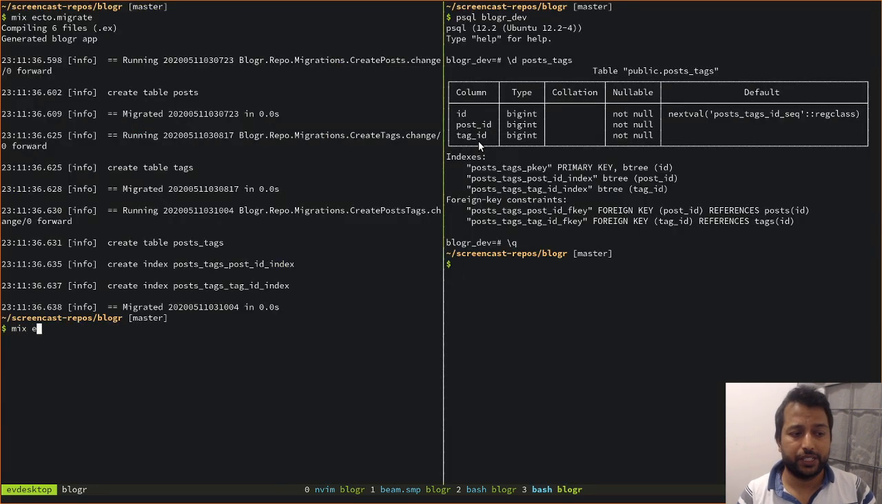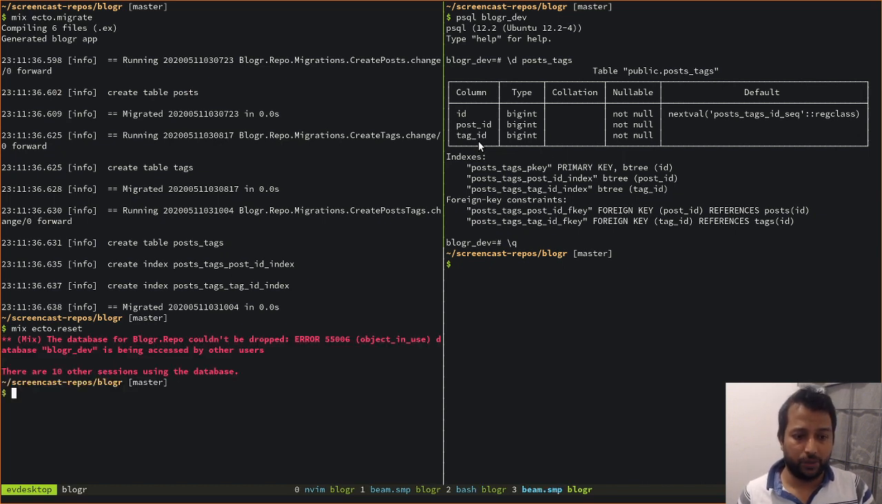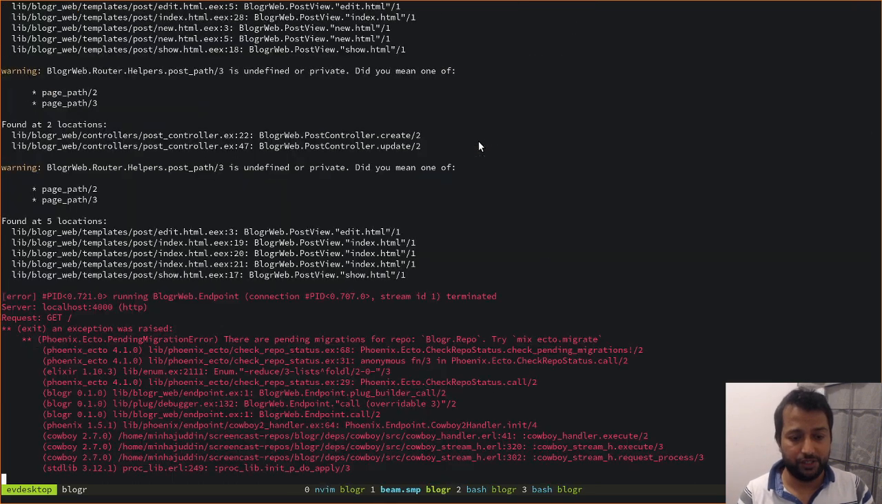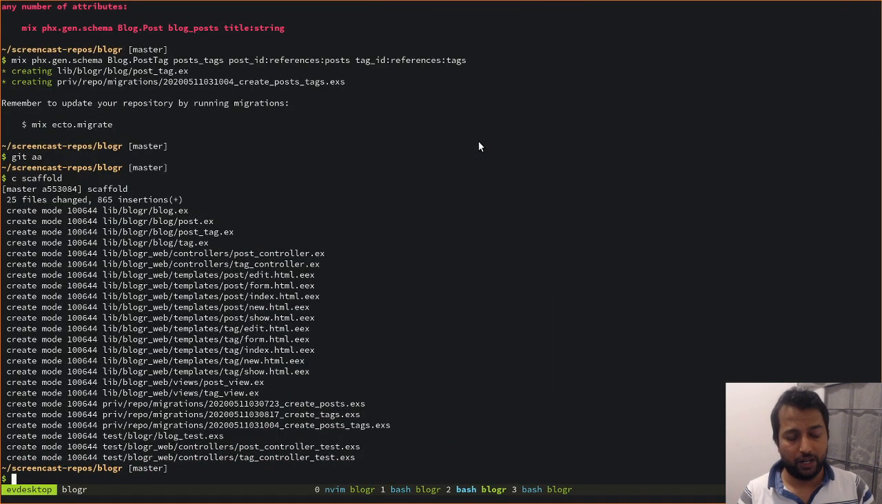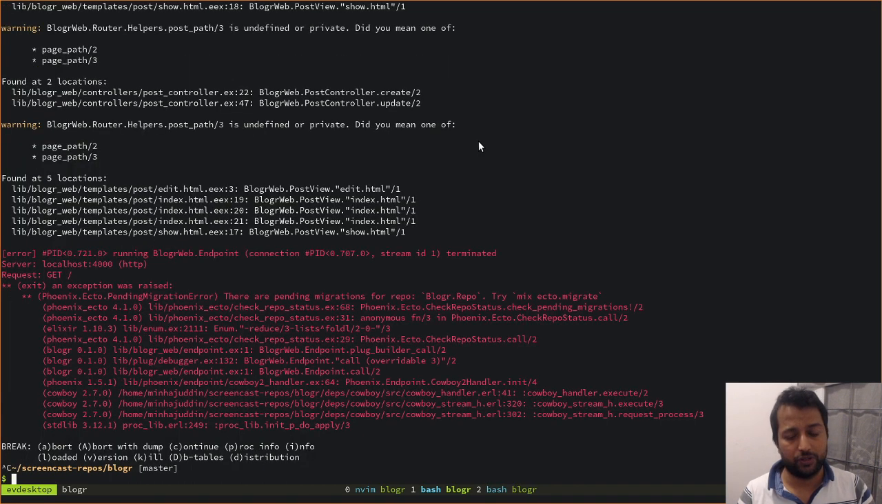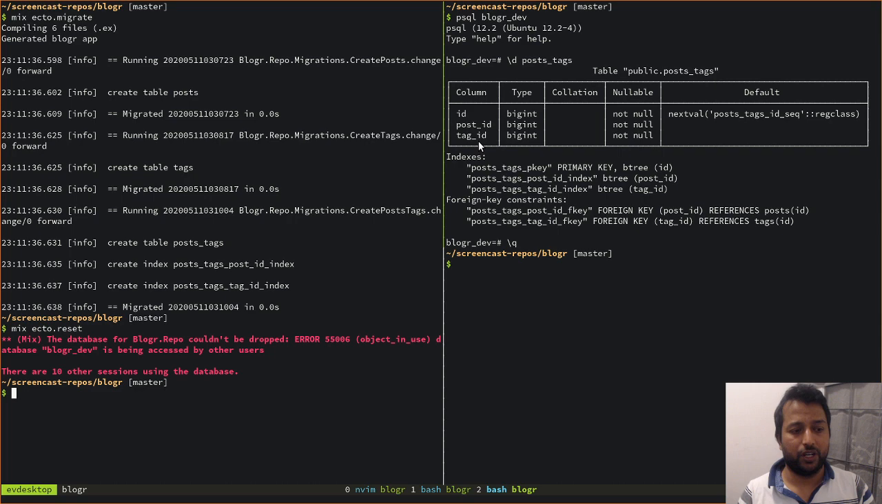So if we run mix ecto.drop, ecto.create, ecto.migrate, that's going to drop the database, create it, and migrate it. This is one way to do it, or there is an alias in the mix file called reset, which does the same. Okay, so now it says it's already being used, and you have 10 connections because our server has 10 connections to the database. So let's kill the server and run this again.